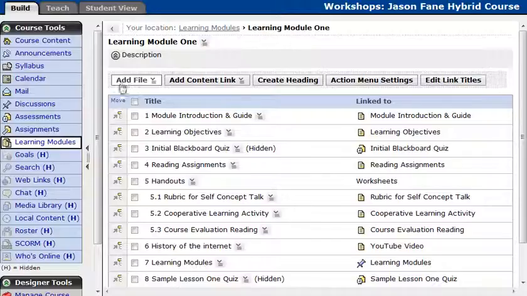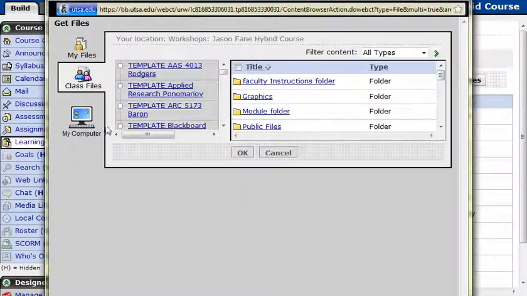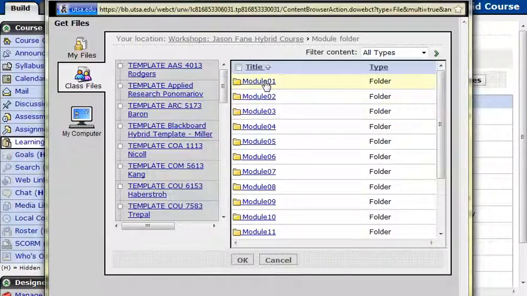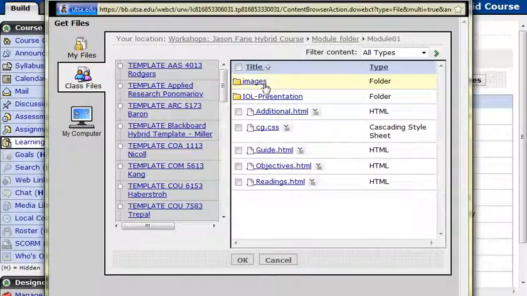And we talked about adding a file before. We're going to go ahead and add a file, and we're going to browse for files as well. But instead of going to my computer, it's going to be inside class files. And you can see that same module folder. We're going to click into that. We're going to go into our first learning module. And then there's the folder I created for this presentation.